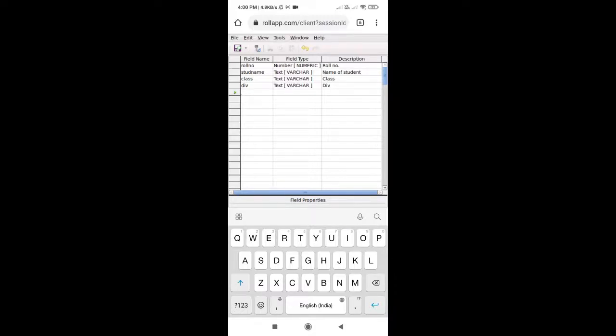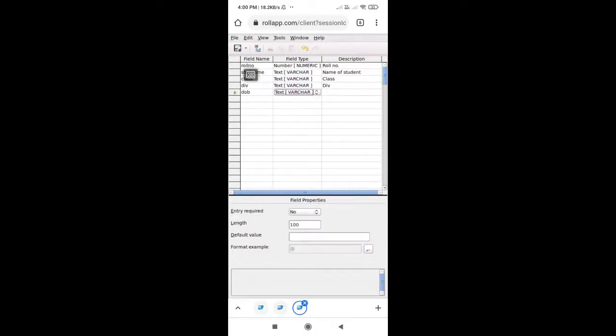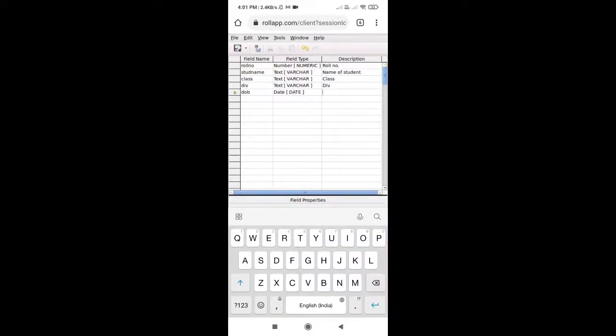Fifth and last field is DOB, that is date of birth. For this, select the field type as date. Write the description as date of birth. We have finished entering all the field names and their description. After this, we need to just click on the save button.